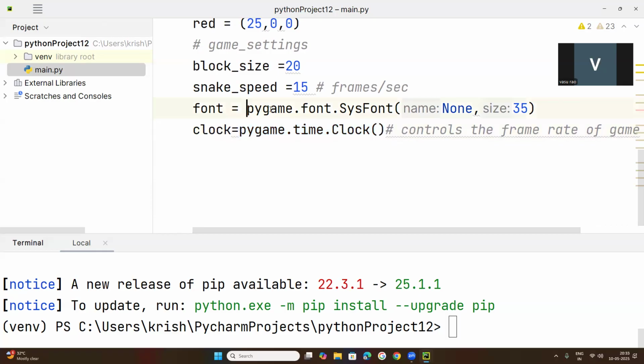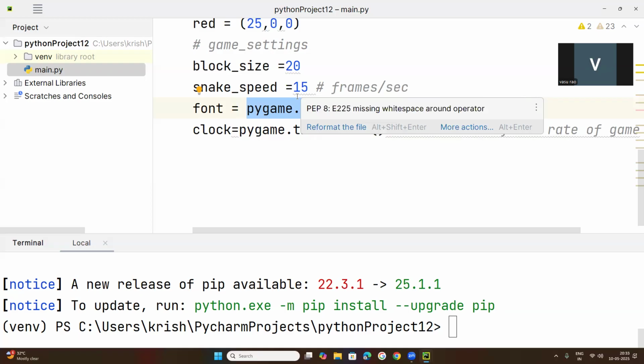So from here to here, it is a font size setup to display any message or score, which is stored in this variable font. These block_size and snake_size, these two variables are assigned. These are called game settings. Okay. Now let us come to the next code.